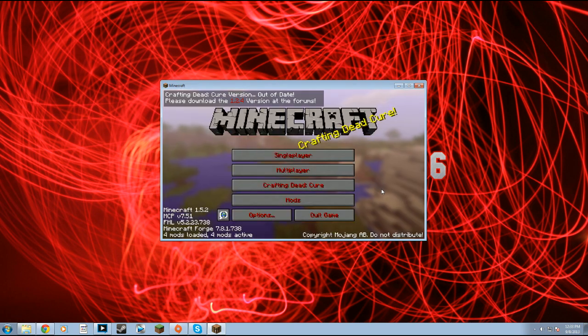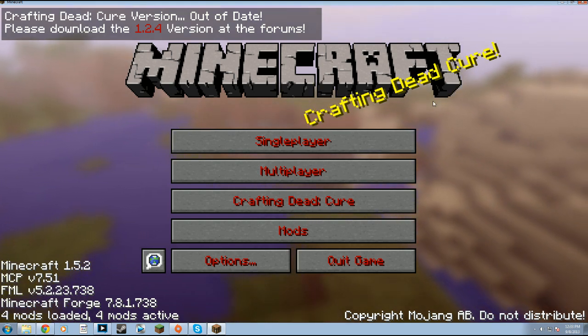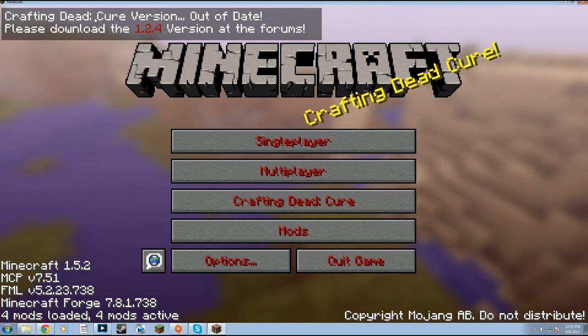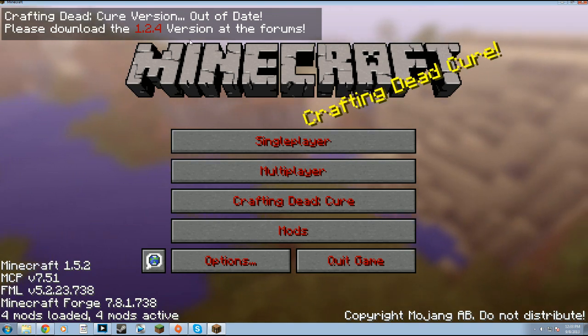It took a lot shorter than it normally did, and it launched into the Crafting Dead mod. So you guys can go ahead and just play this mod. As it says right up here, as you guys can probably see, Crafting Dead Cure version out of date. Please download the 1.2.4 version at the forums.